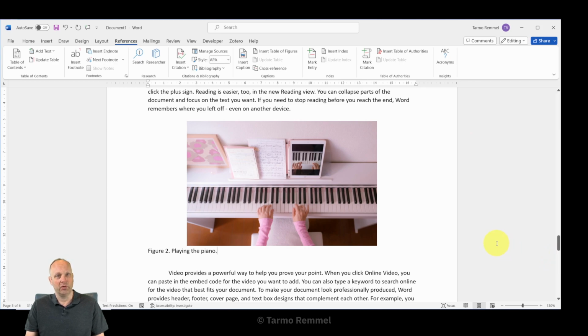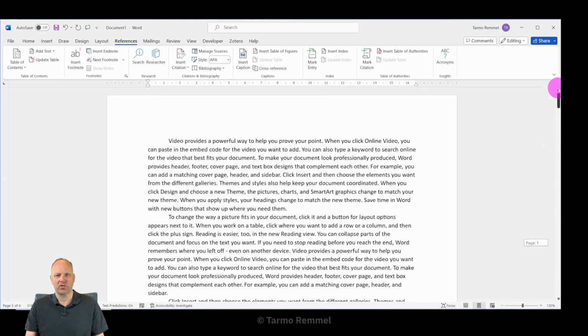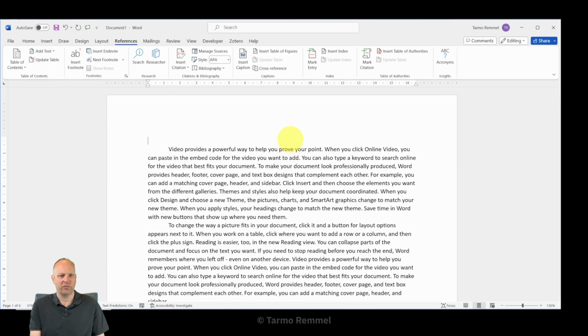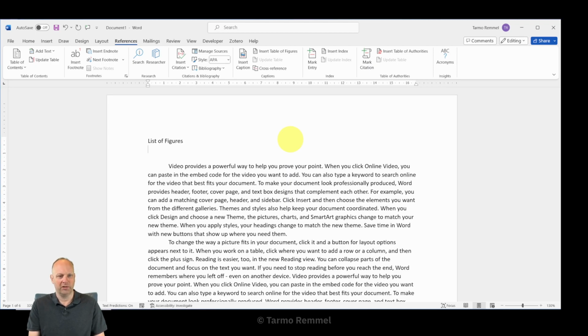And now we've done this, let's say, for 20 or 30 figures, and we're ready to create a table or a list of figures at the beginning of our document. So I'm going to scroll all the way up to the top here, and I'm going to give some space for myself to put in a list of figures. Type in a title. Normally I would use a style for this, but for the time being I'm just going to type it in manually.